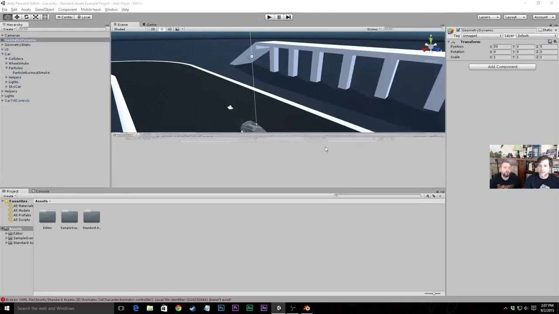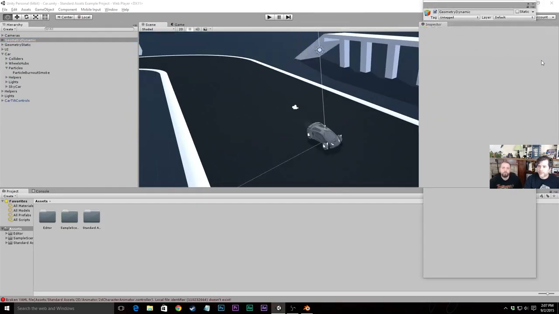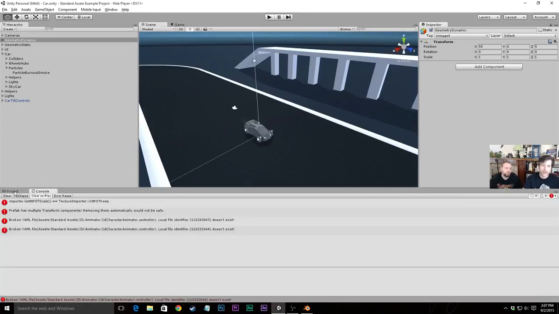So let's go through these. This is just like in Photoshop or whatever, you've got these little draggable tabs, and then you can dock them. Over here on the right, you've got your inspector. Over here on the left, you've got your hierarchy. In the middle, you've got your scene, and then another tab for game. And down here, you've got your project and this thing called console.